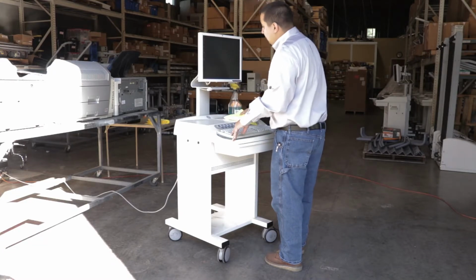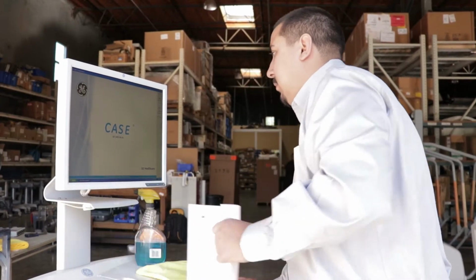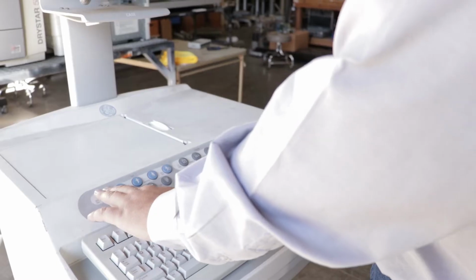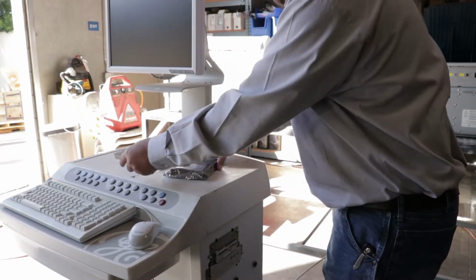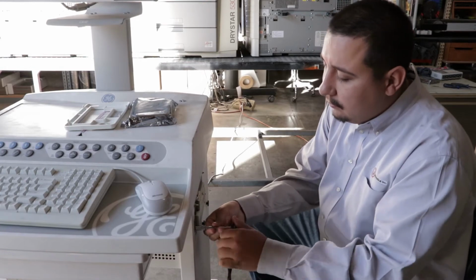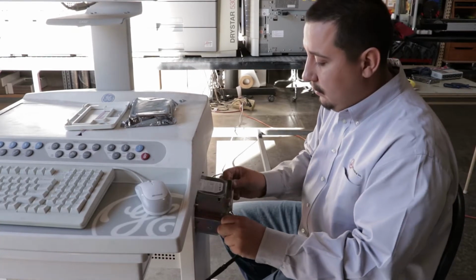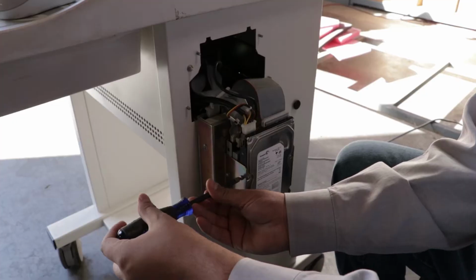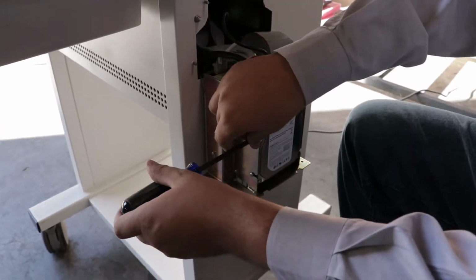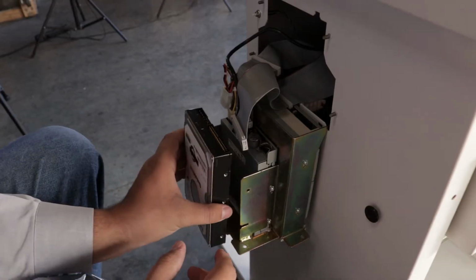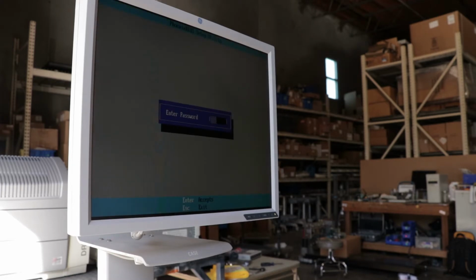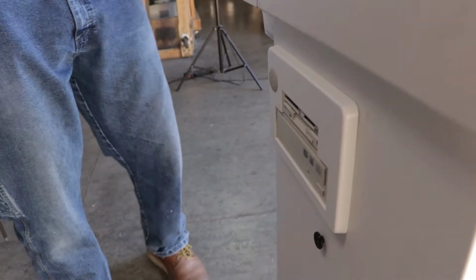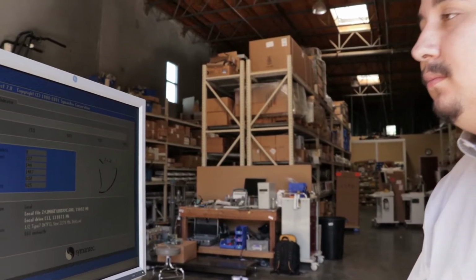Upon receiving a used stress test controller, our biomedical technician will visually inspect the unit and verify that each internal and external component is working properly. The old hard drive is replaced with a brand new hard drive. The software is then reloaded and the system is configured.